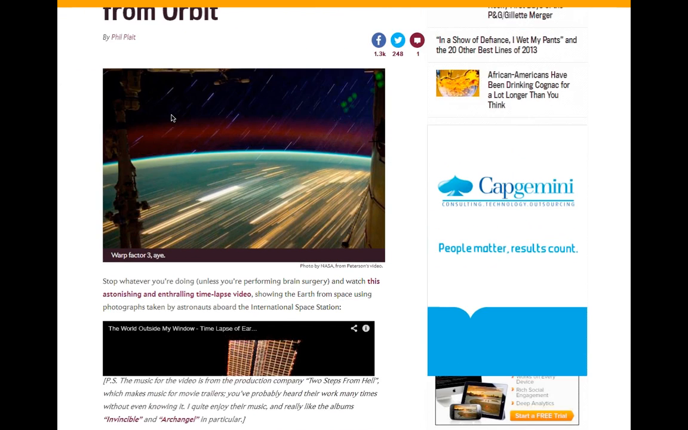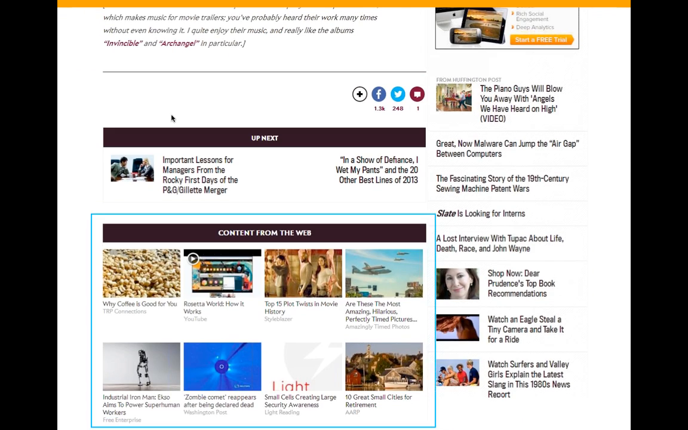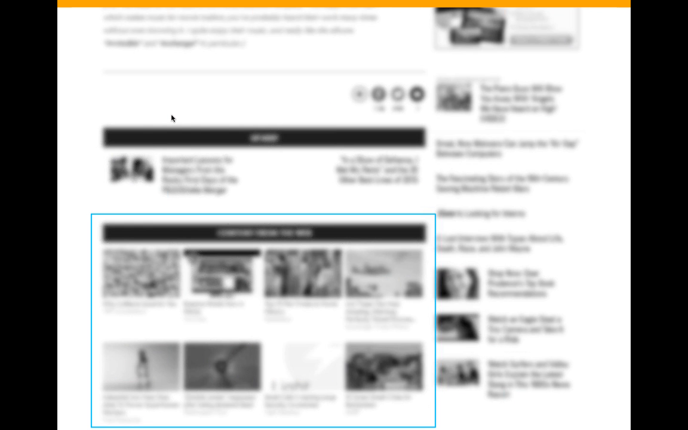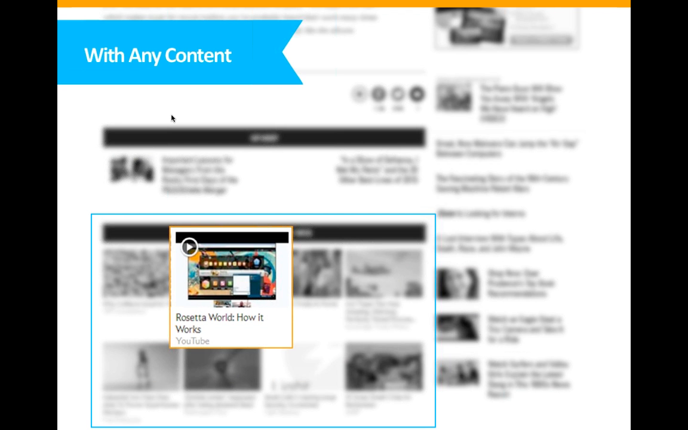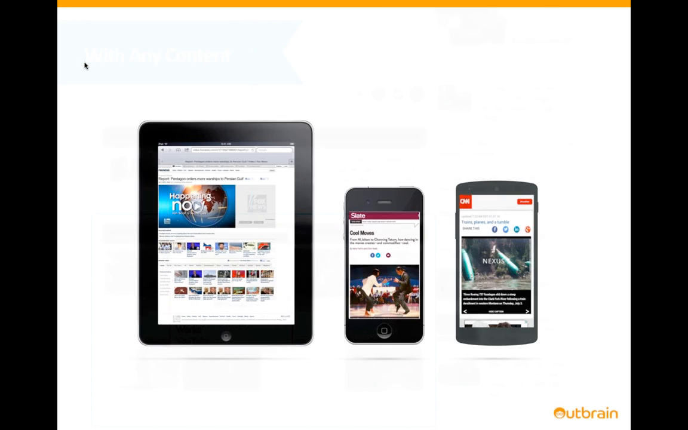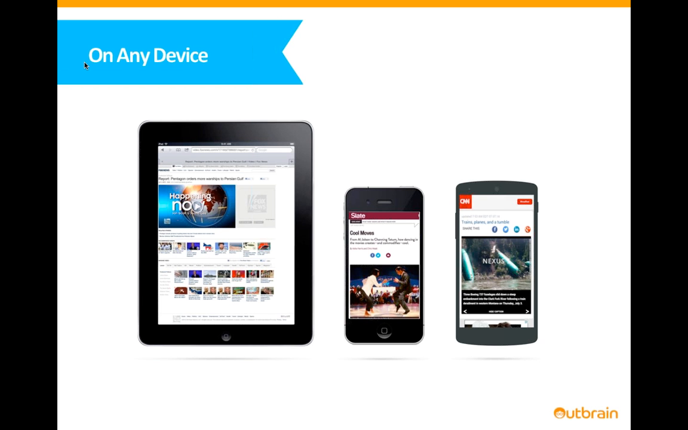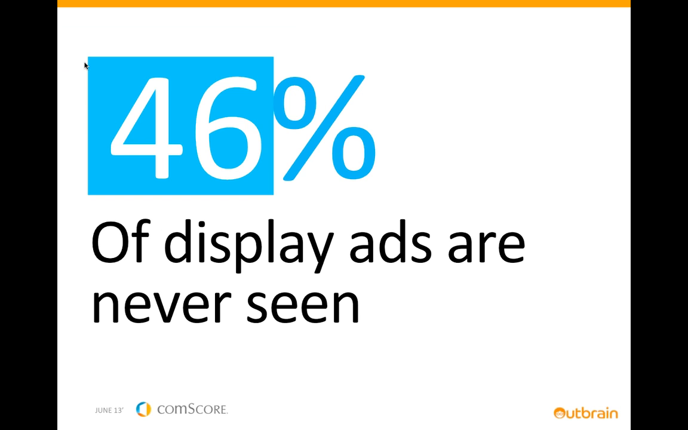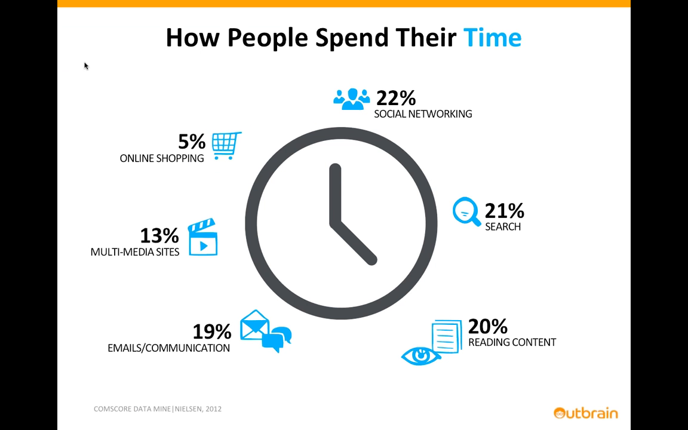When you partner with us, your content, whether it's a video, blogs, or content written about your brand, can show up on millions of other pages around the web like you see here on Slate. On any device. When we do our best work, no one knows it's us because we make content discovery a seamless and natural part of the user's experience. And that's what we want to do for you, to get you discovered by the most relevant audience for your content, especially when traditional measures like display ads aren't even seen half the time. And instead, we spend 20% of our time reading content.